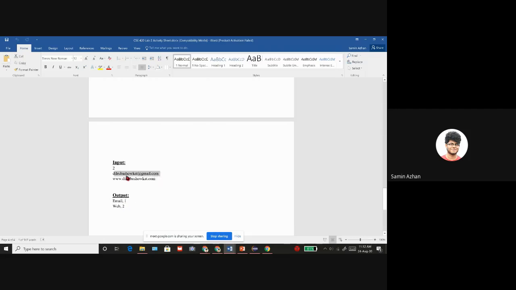So this is line 1, this is line 2. So email 1 means the first input was an email. Web 2 means the second input was a website. But in case there are invalid emails or invalid websites, your code should be able to figure that out as well. Is the idea clear? What we are trying to achieve? Yes, sir.